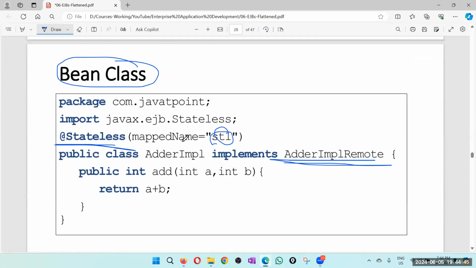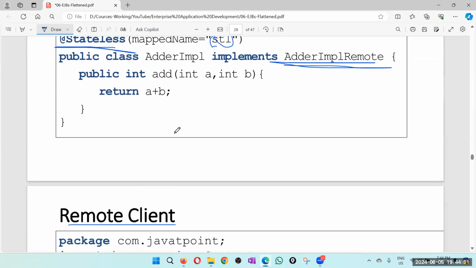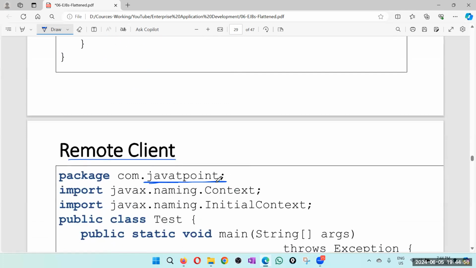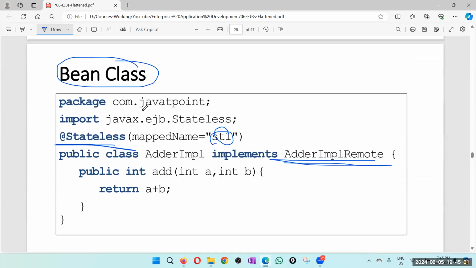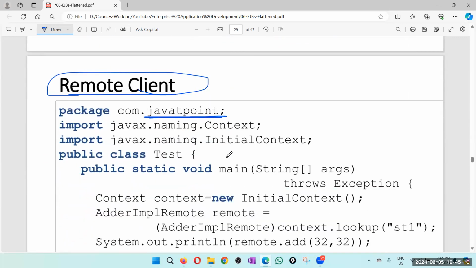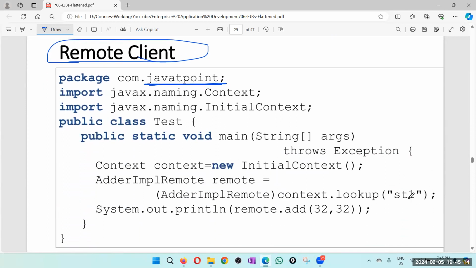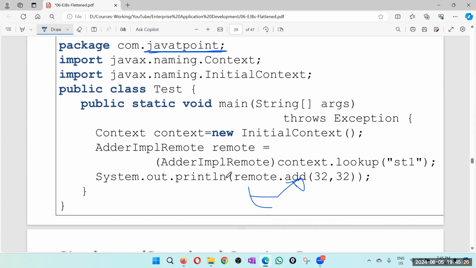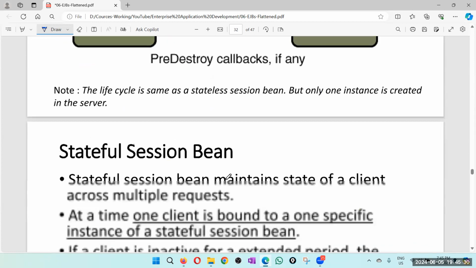Of course, this one has not followed the naming convention, like the Bean part is not there, because I just took it from some other website. You can see I took it from the JavaPoint website, so they have not followed that convention. But we will follow that convention when we do the coding. Then you need to have your remote client. There you need to use your JNDI lookup, locate your enterprise Java bean, then call that method and get the response. That is how you do it.